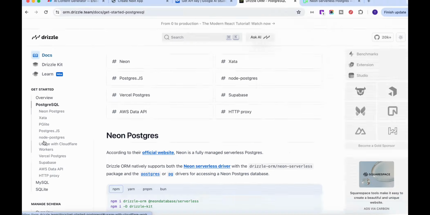So they have the paid tier as well, but they have a free tier where you can use half GB of storage. Okay, so just go to this neon.tech and just log in. And once you log in, you can create a new project. I already have one project created, so I will open that one, and then you will now jump on this dashboard page.